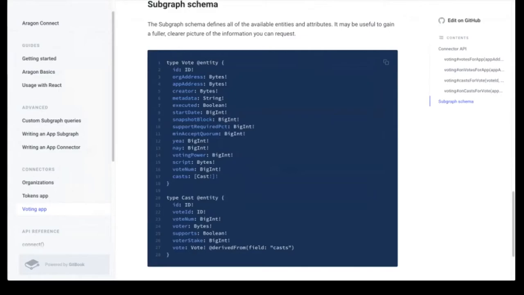So you can see that for the entity voting, you can get things such as the creator of the vote, the metadata of the vote, the script that the vote will execute, which is really important, as we will see later, and also the casts, which means you basically get full control over the voting app, and you can also make actions over it. We have a set of methods that we can see, but I think it's better if we see an actual working example.